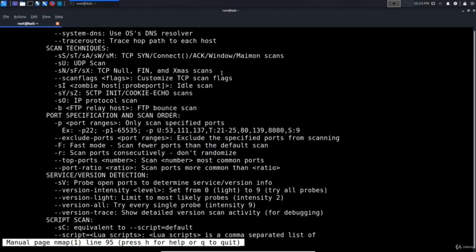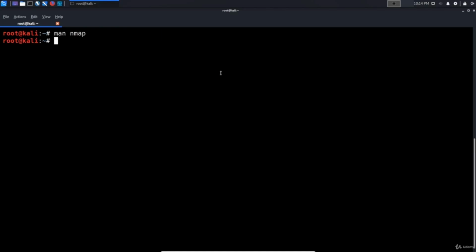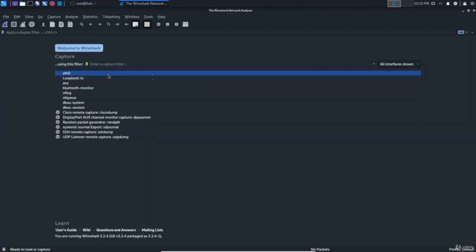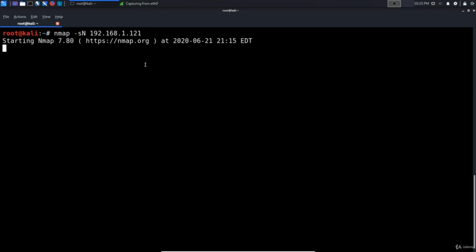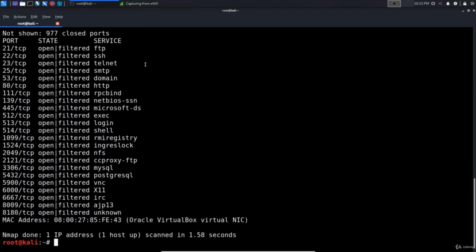So the null scan, again, does not send any TCP header flag set in the packets, right? So if we say nmap -sN, and we can run this against, let's see, 192.168.1.121. As I said, these scans do not work well on Windows. They are practically ineffective against the Windows operating system. So if we run this scan, I'm just going to open up Wireshark here, and we'll run this scan. And the reason I'm running Wireshark is I just want to explain what's happening.